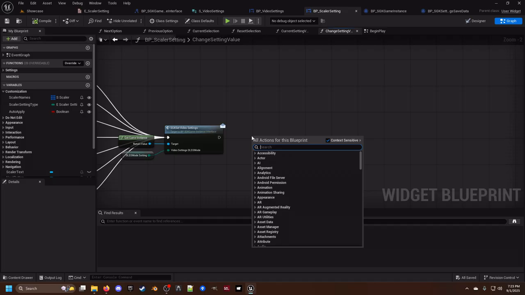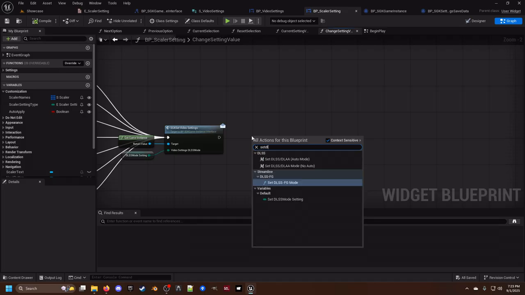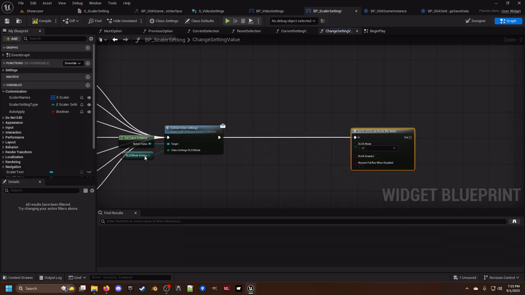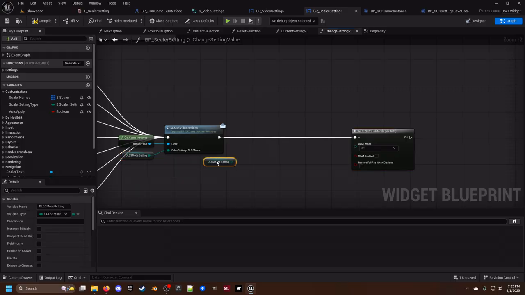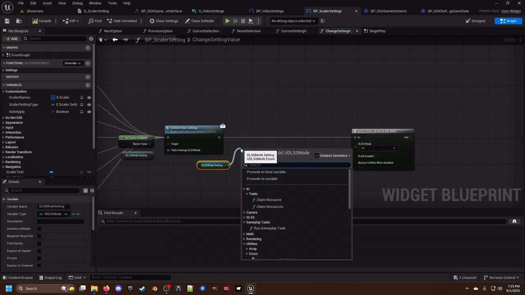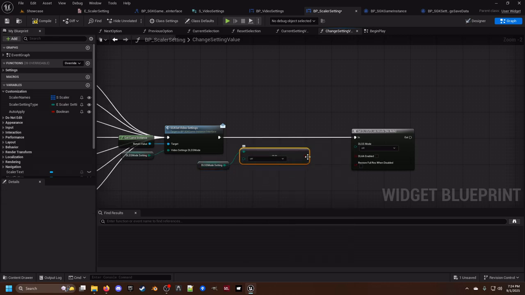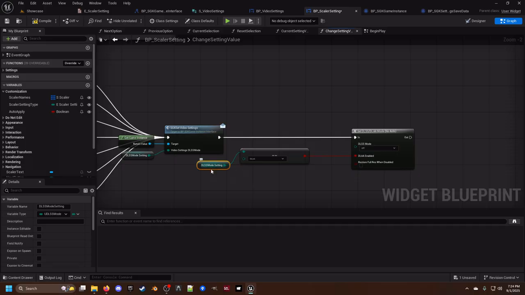So from here, I'm just going to do a set DLSS DLAA mode. We want the no auto one here. Plug that in, and drag that out. It's going to duplicate this guy. To be honest, I have absolutely no clue what these settings really do as far as what I'm doing right here. But we're going to do this so that when it's set to DLAA, we're going to have DLAA enabled. And just plug that in.